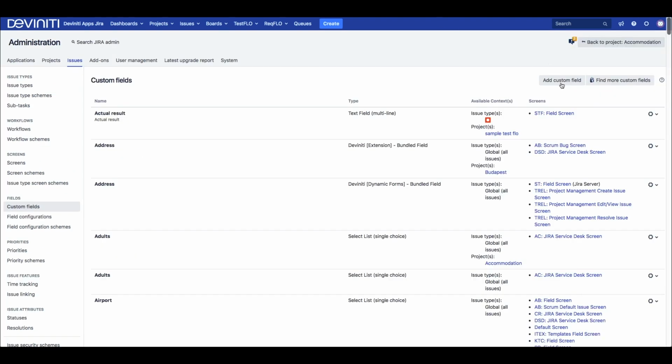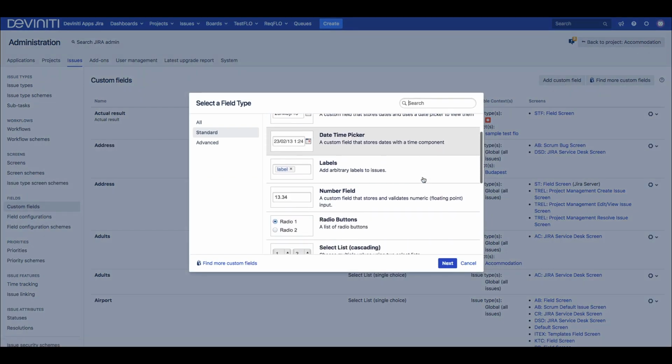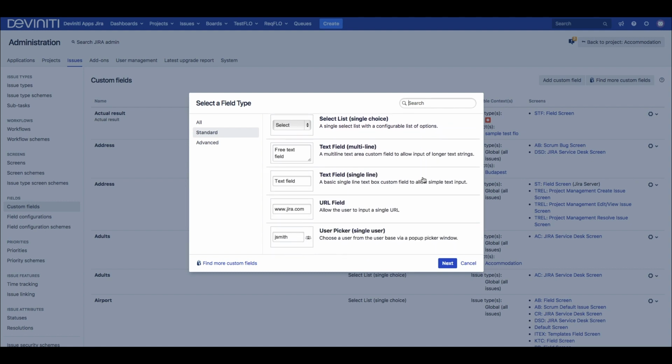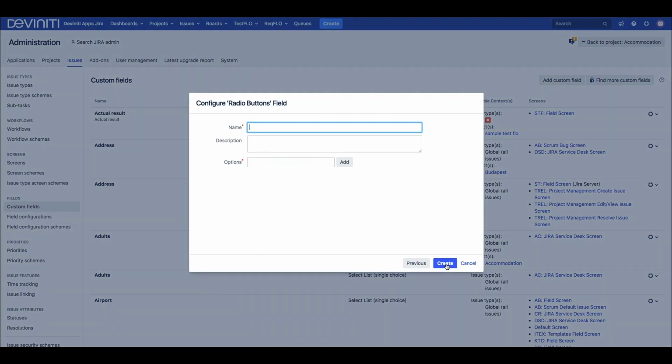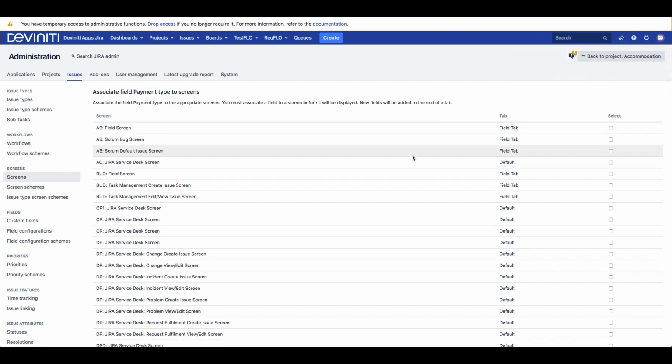As we click Add Custom Fields, a screen pops up where we can select a field type. There are numerous types of them, from checkboxes and radio buttons, through date pickers and select lists, to number fields and text fields. For text fields, we can set names and descriptions, but we can also define options for fields like checkboxes, radio buttons, and select lists. For example, if you want to know what the payment type should be, we choose radio buttons and add cash and credit card options.